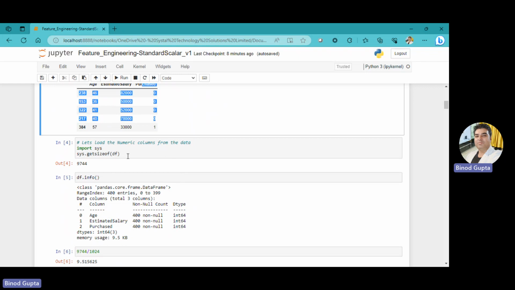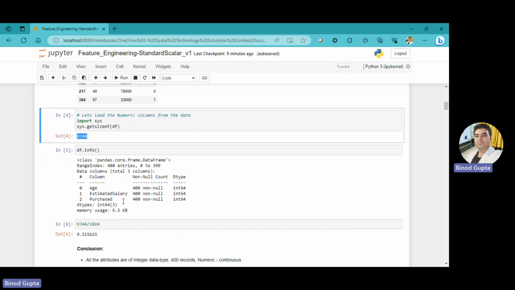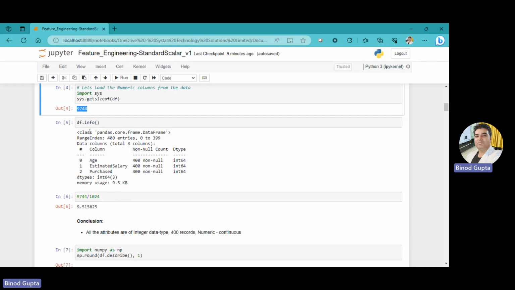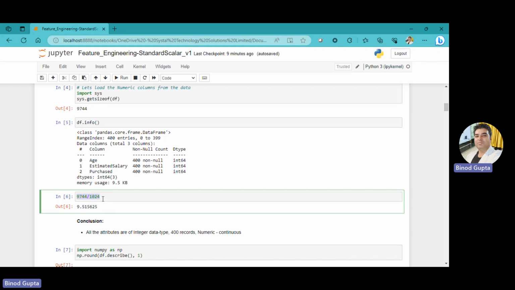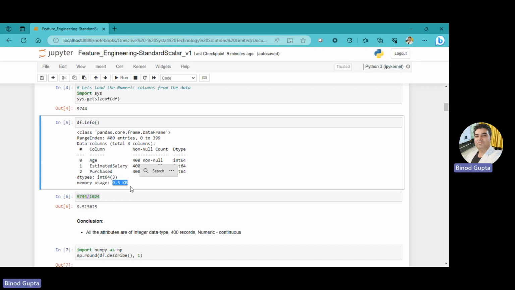Let's verify the size. We'll have to import getsizeof from the sys module, and I see the value is 9744. Let's compare what this value is in human readable format. When I do df.info, the first thing I'll compare is the size, and if I divide 9744 by 1024, I get approximately the same value as shown in df.info. So df.info gives me the rough estimated size of the file.